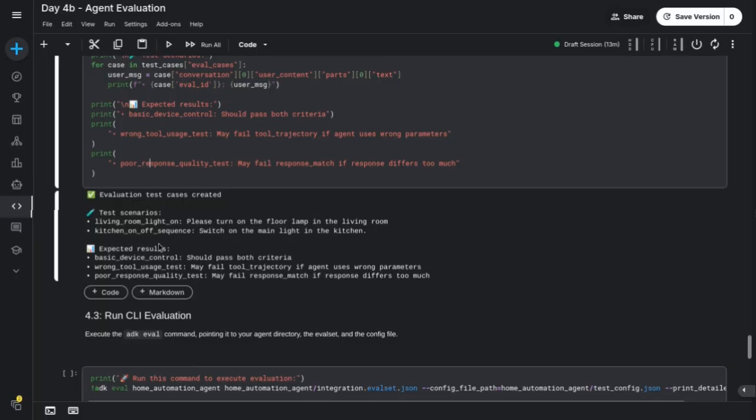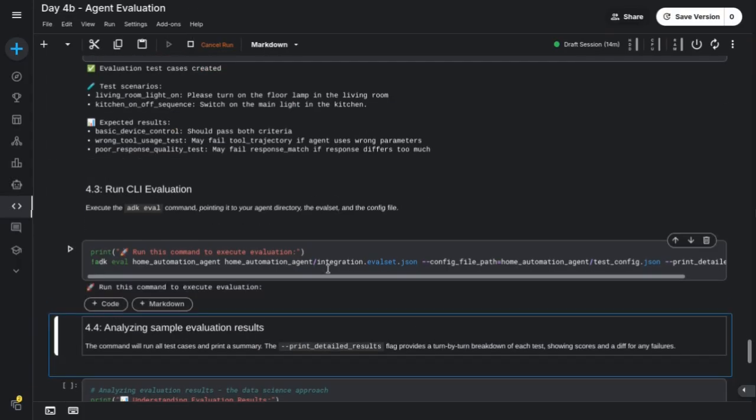And what are the expected results? Basic device control should pass both criteria. Wrong tool usage may fail tool trajectory if the agent uses wrong parameters. Okay, these are the expected results, and we are going to experience one of these results soon. And run this command to execute evaluation. Let's execute it.